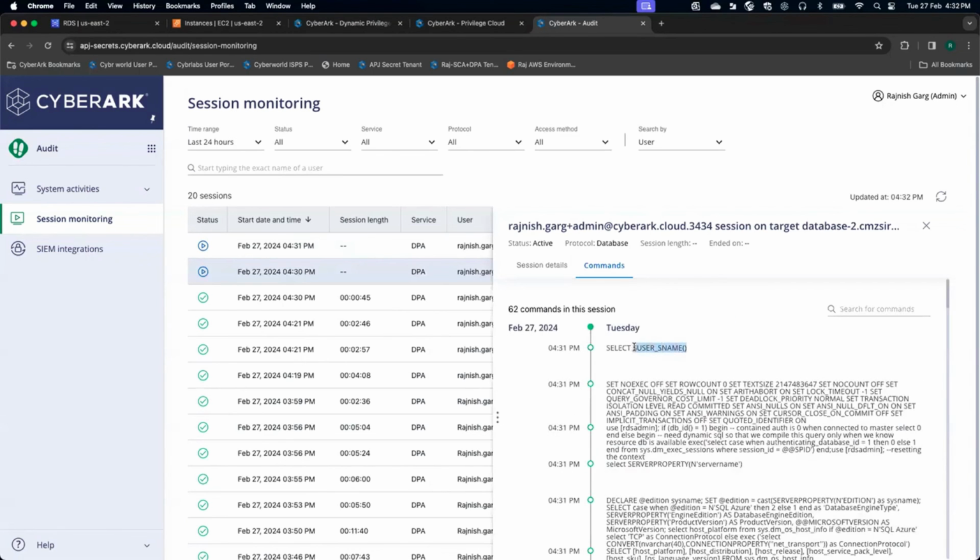Here you can see this is the command we ran as a user. This is how, from an audit standpoint, DPA can help you capture the audit events.